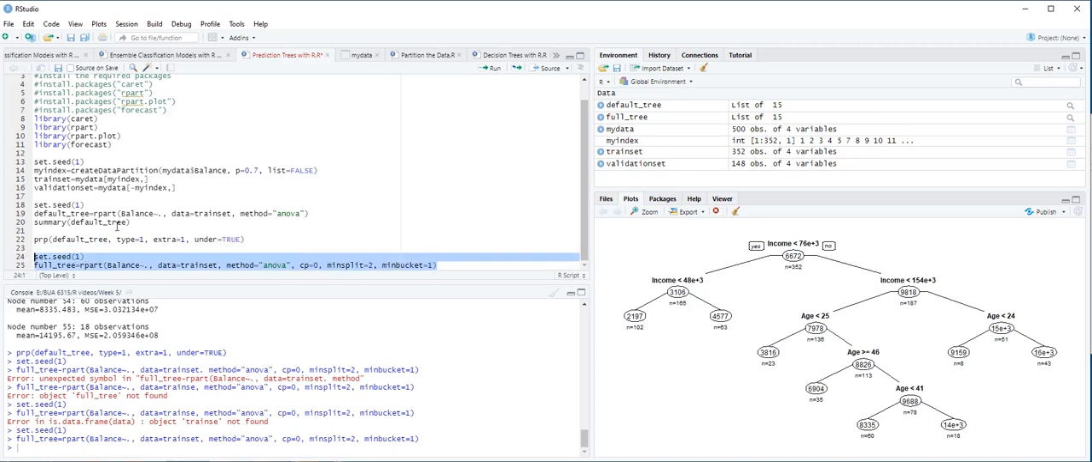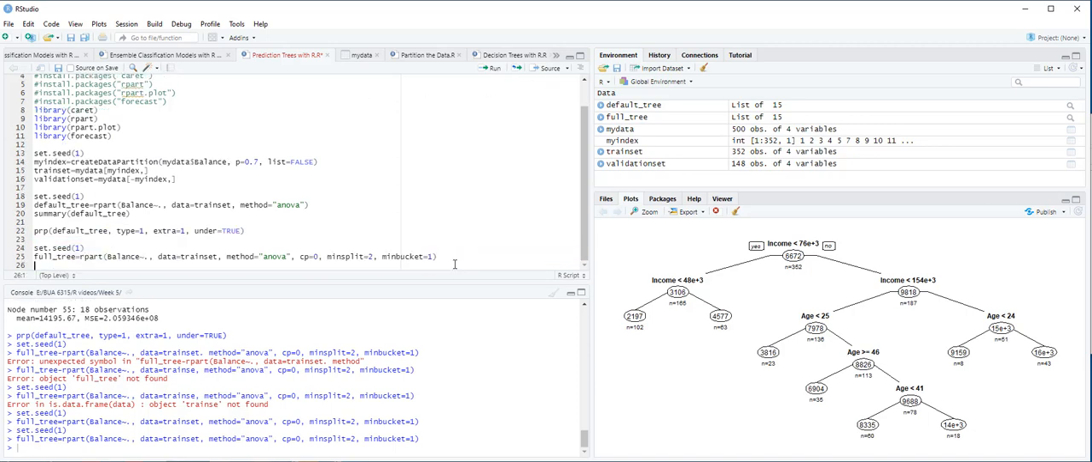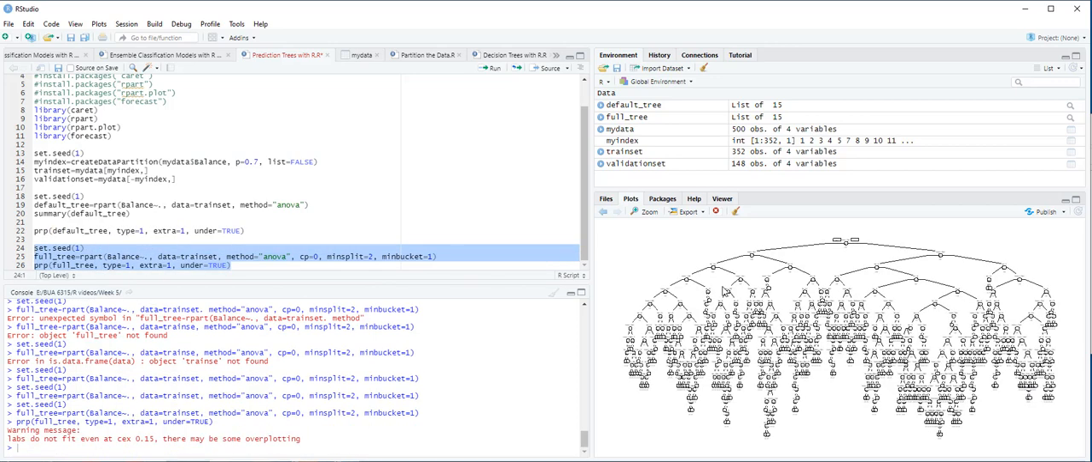Now let's run this. And next we are going to use prp function to plot the full tree. prp, open the parentheses, this is our tree, full tree. Type is equal to 1, extra is equal to 1, and under is equal to true. And now we are going to control enter. So the full tree in this case is very complex, as you see on the plots pane.